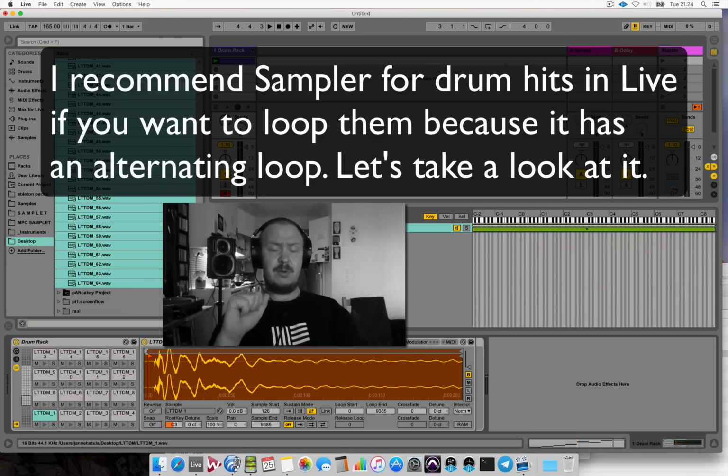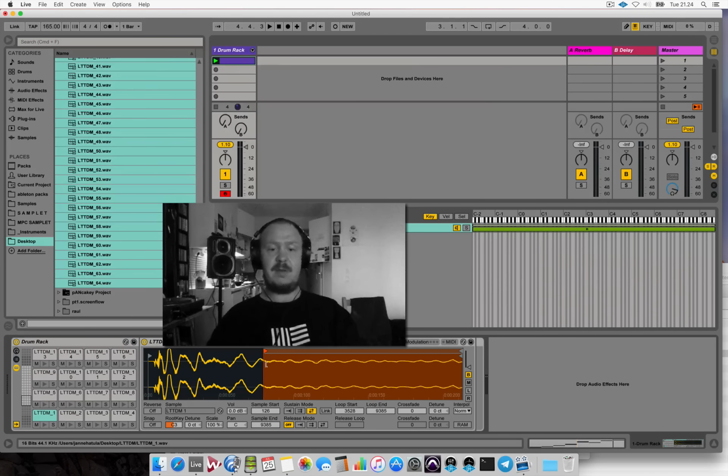The reason I don't use sampler in drum rack is that sampler still does not have an alternating loop, which is this. It only has the regular type of loop, which is this. And it doesn't sound natural when you're looping your drums. I just don't like how it sounds. So Ableton, criticism here. Please give us alternating loop in sampler. But for now, I'm using sampler because I like the way it sounds when you're stretching the drums.